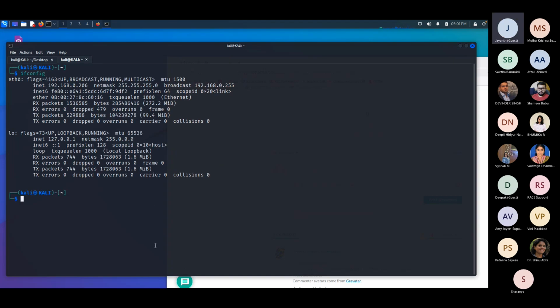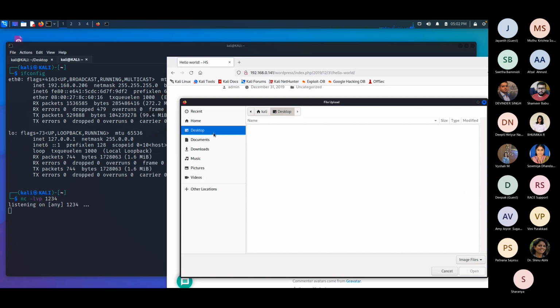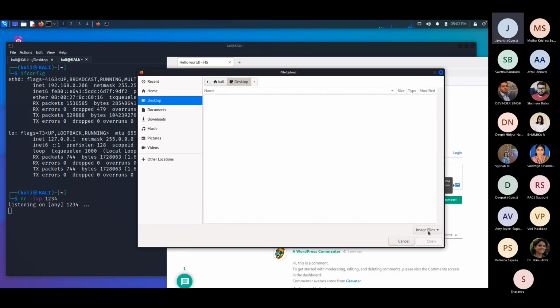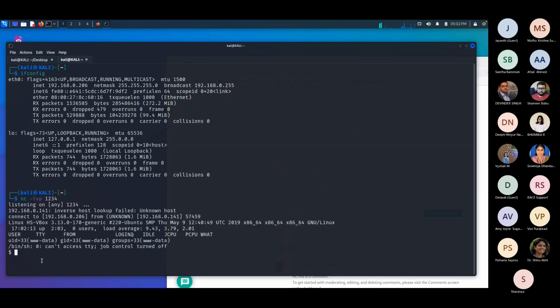It is 206. What is the next thing? Netcat, listen, verbose on port number 1234. We started listening. Let's test our luck. Image upload, this one. Boom. Hello? You are www-data. You got the reverse shell from the HSB box.